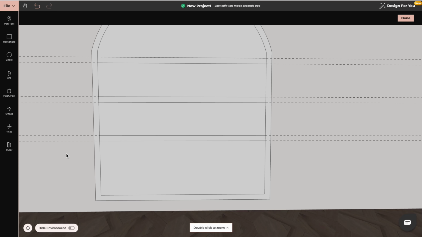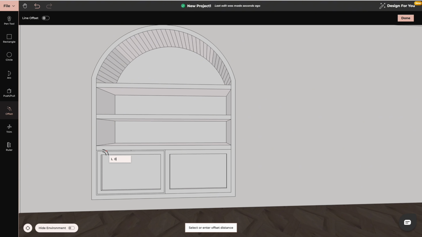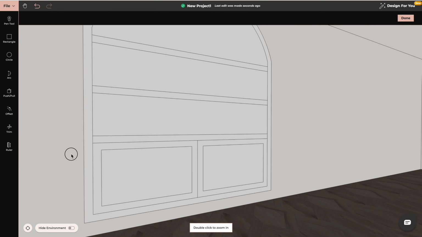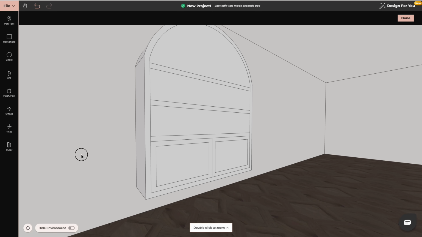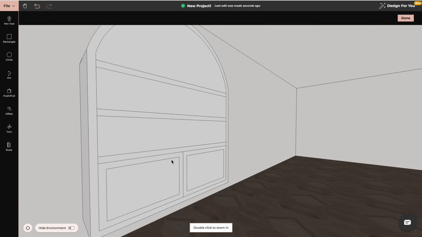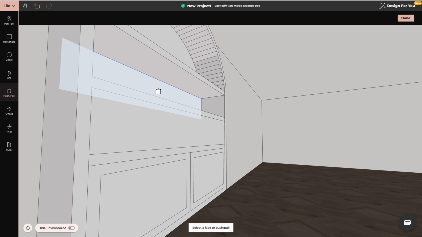Now we will create cabinet doors for our cabinets. We can use the trim tool to trim away the ruler lines. Now we can use the push and pull to create cavities for our shelves and some depth for our cabinets.